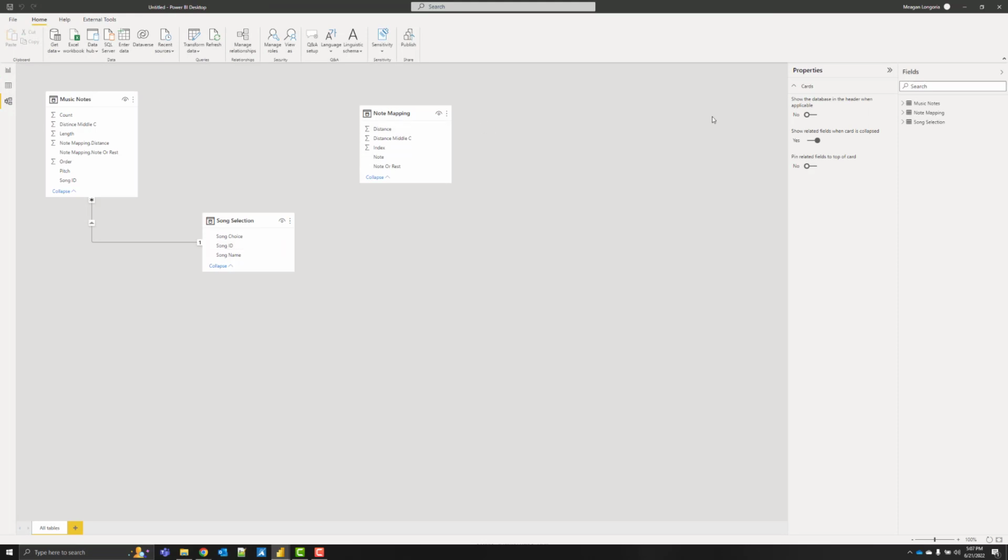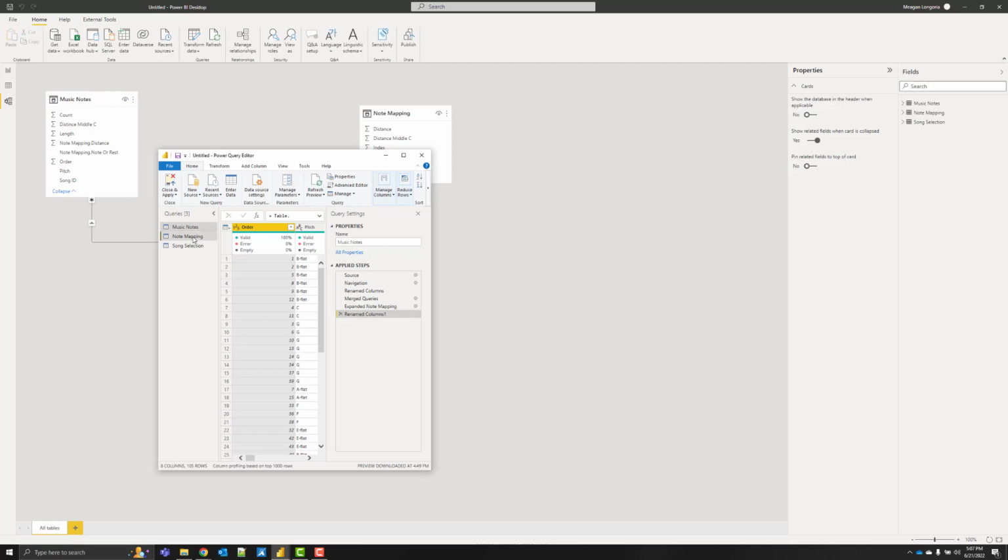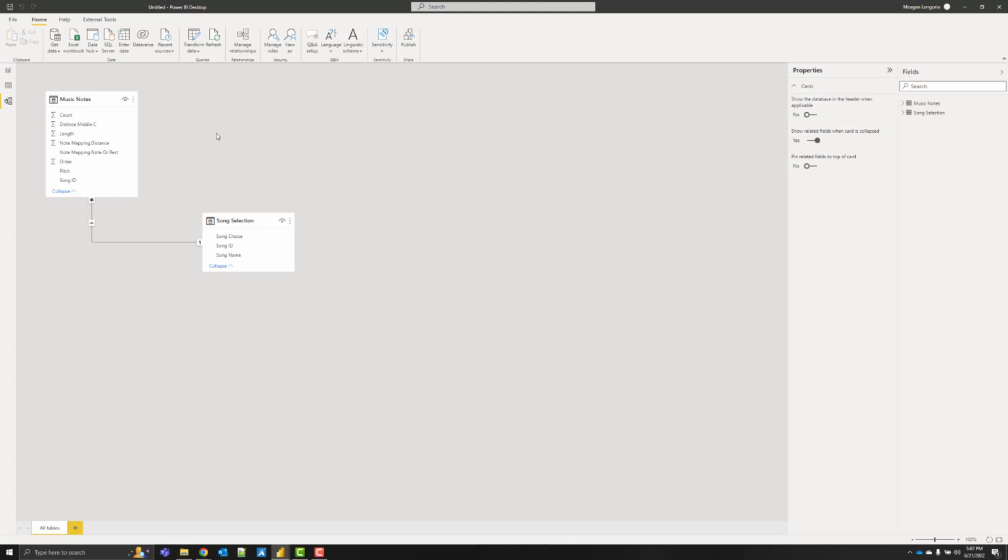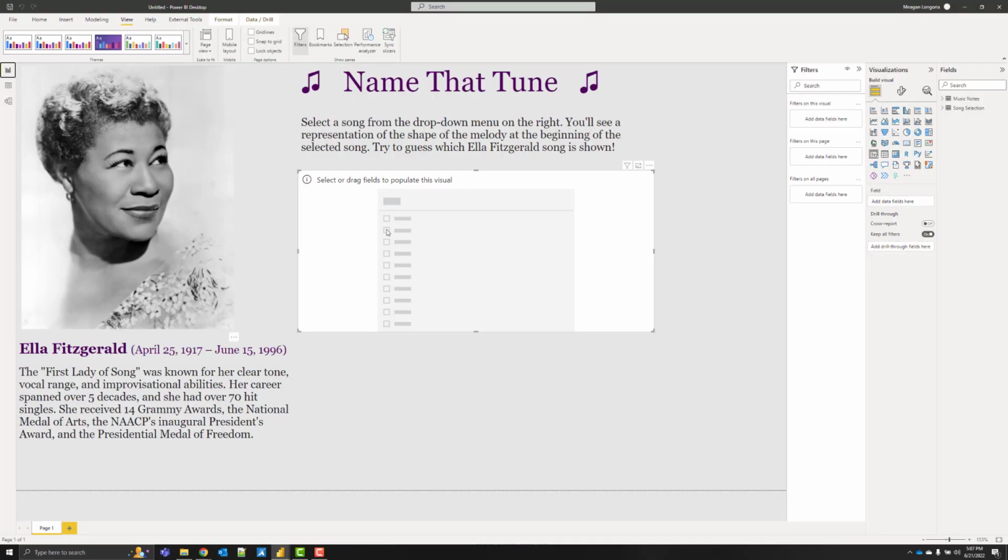Oh, forgot to do one thing in Power Query. I can now disable the load on note mapping because I have used what I need and put it in my music notes table. So now it's simply song selection and music notes.